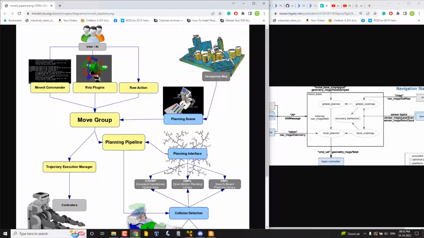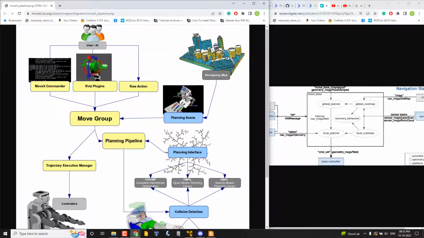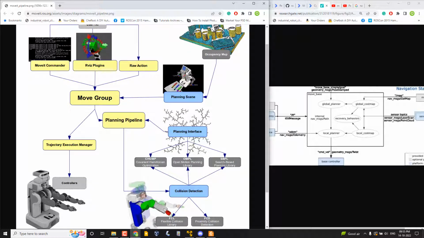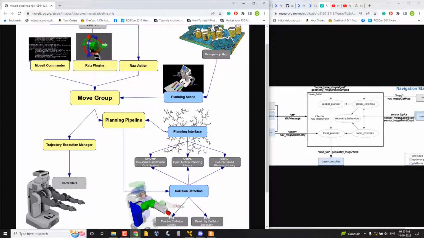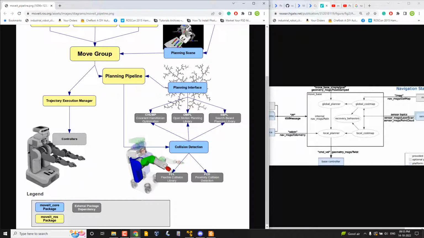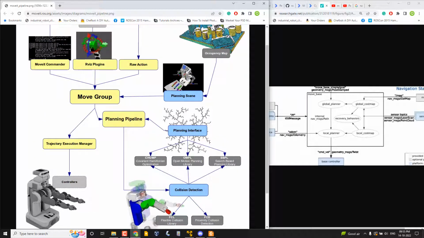The planning scene is actually created from the 3D map, a 3D point cloud, or you can create virtual obstacles as well in the planning scene. Planning scene means the environment around the robot which is participating in the motion planning. On the right side you can see the planning interface and planning pipeline. In the planning pipeline you can see the motion planners. Motion planners are responsible for A to B movement, and IK and all these things come under the motion planner and collision detection part.